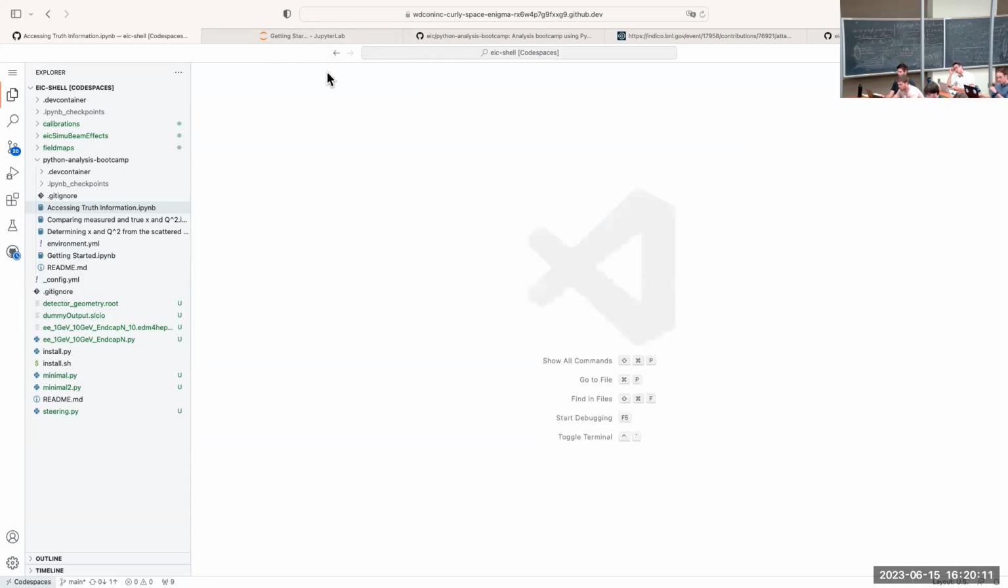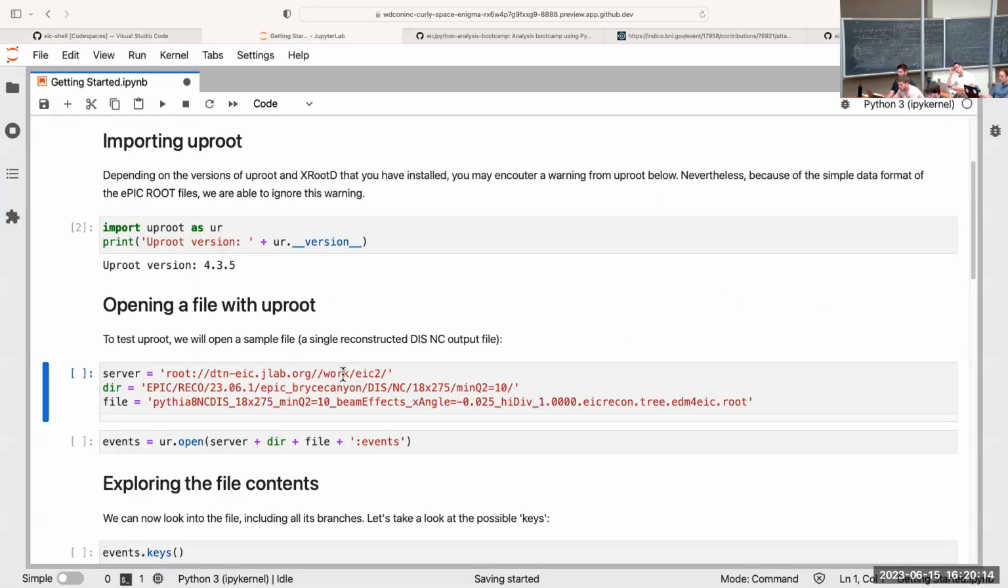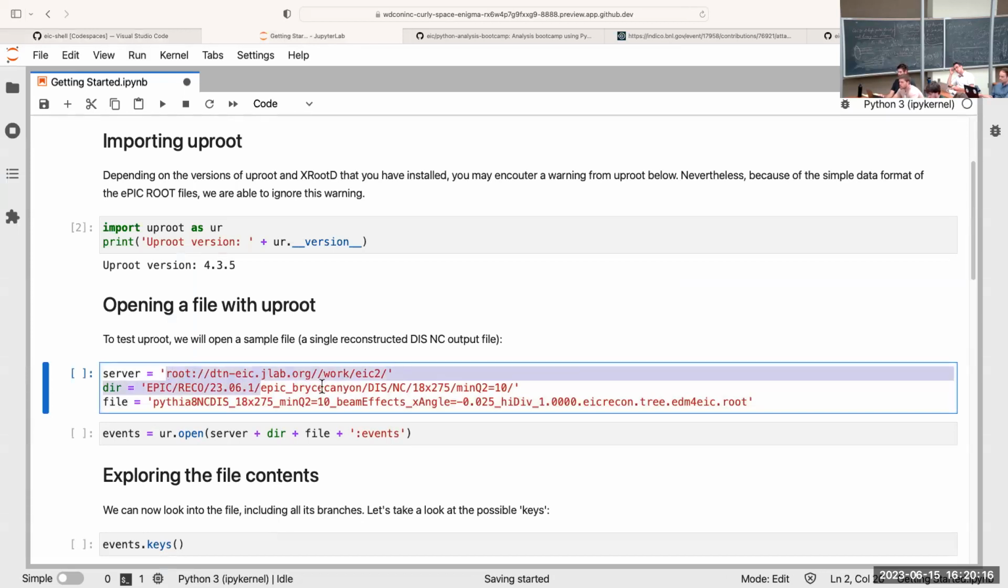And I'm gonna close these files. So we're gonna load a file that is publicly accessible. All of our simulation outputs get produced in a way that's publicly accessible. And it's located at this server, at this directory under there, and this file name. And you'll see that this is very similar to the files that we created yesterday.